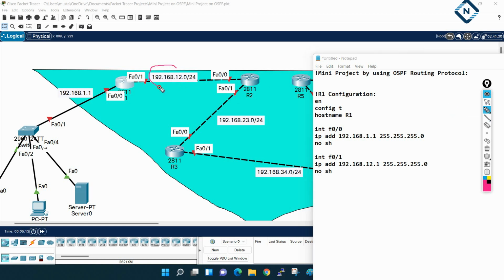If you see, this is the IP I put in this interface, FastEthernet 0/1. This is FastEthernet 0/1 and this is FastEthernet 0/0. This one we assign 1.1, here 12.1. This is router R1, so that's why I am writing 12.1. This is router R2, so I am going to use here 12.2. Okay, this way we are going to use the IP address in this project.